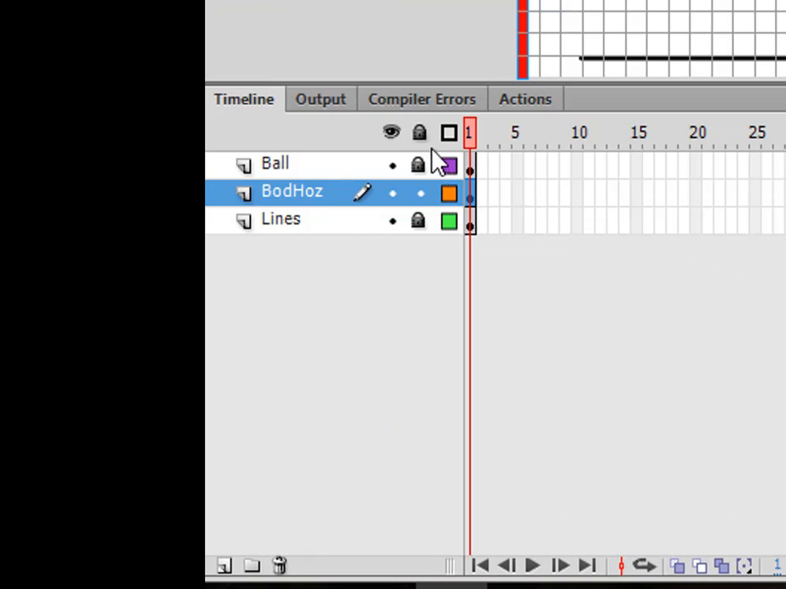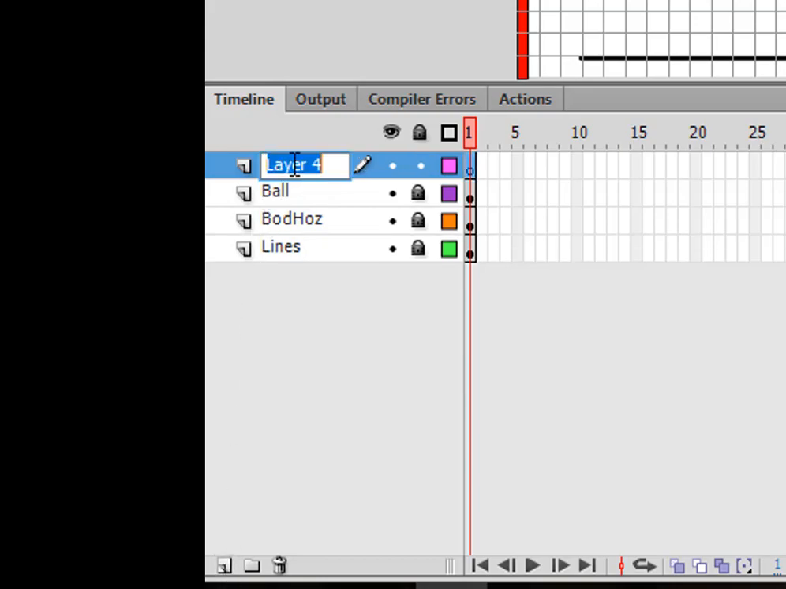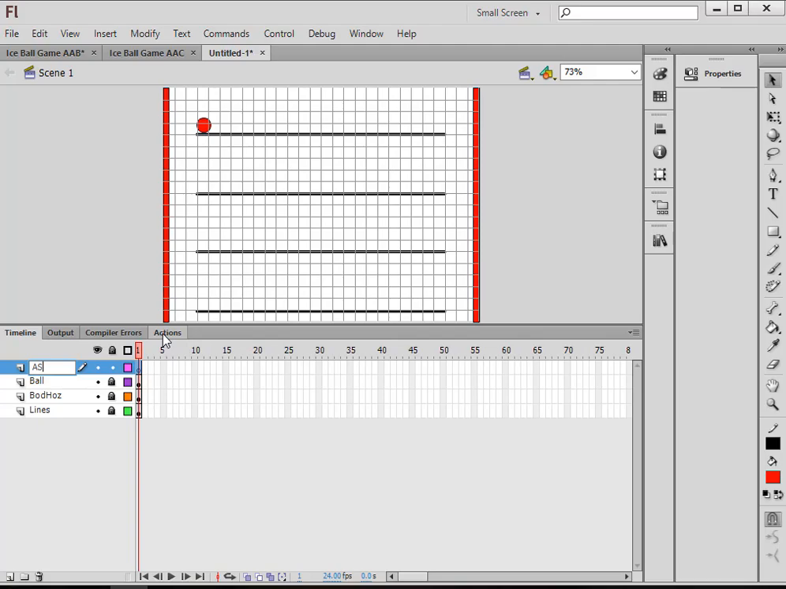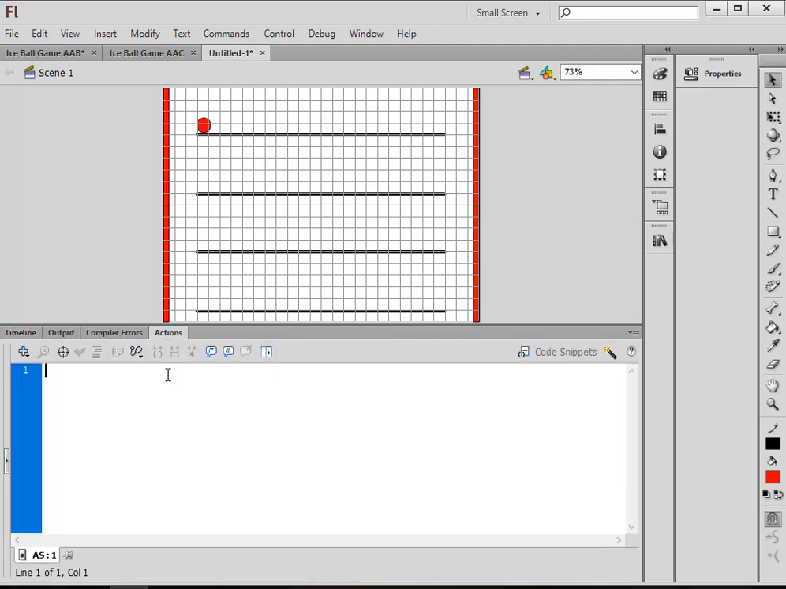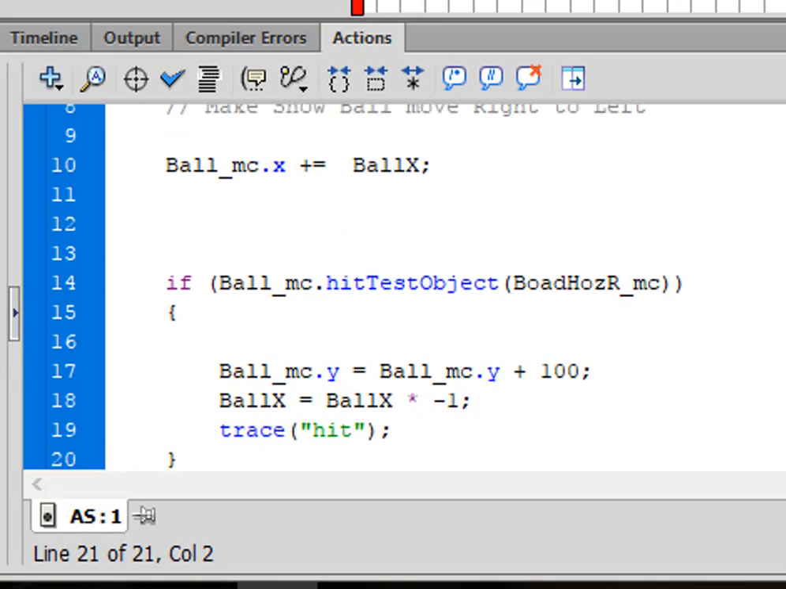Lock all the layers. Select the top layer, insert a layer, call it AS as in ActionScript, open the action panel, and type all this code. Got a whole lot of code to type here.